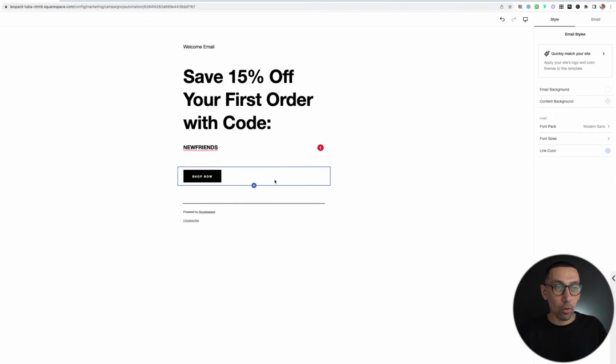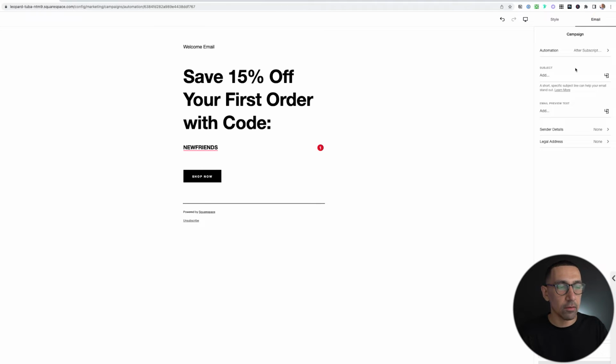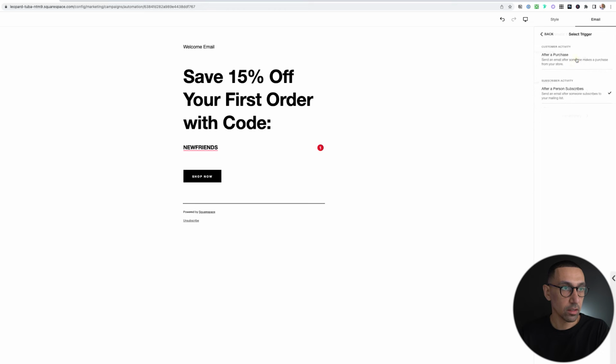And again, you'd have your whole email set up, so do all of that. But once you get this set up, you're good to go. You'll hit email. And then from here, you're going to want to set up the actual automation. So you'll see here, it says automation at the top. Click on email and then click on automation. And it says here, after a person subscribes, which is perfect. So I'll click on that.